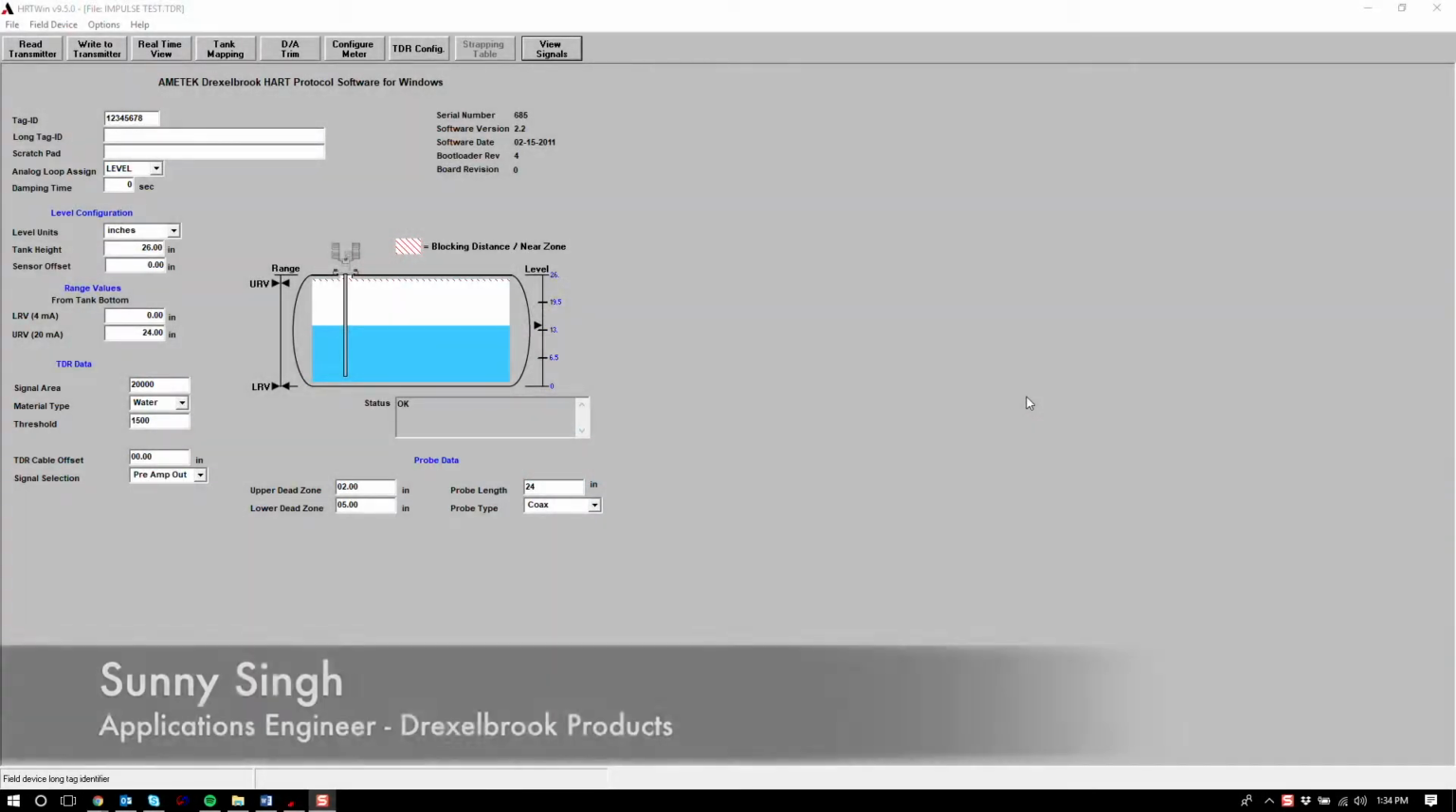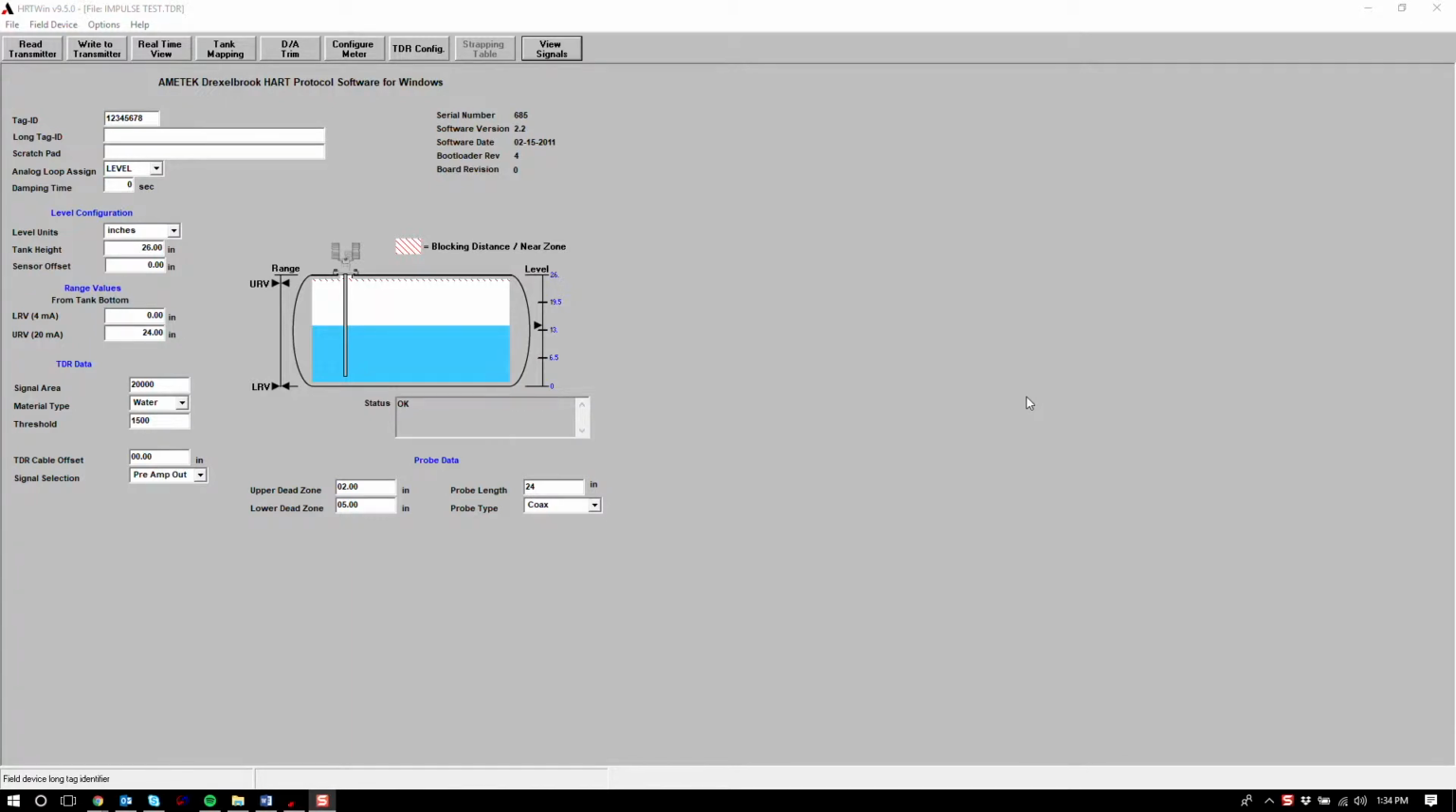Hi there. Today we're going to be going over how to record signal waveforms from the Impulse TDR using HRTWin. This is going to be a very quick tutorial, and it's very simple and easy to do. I already have an Impulse TDR hooked into my computer using a HART modem, and I already have HRTWin loaded and connected to the device.